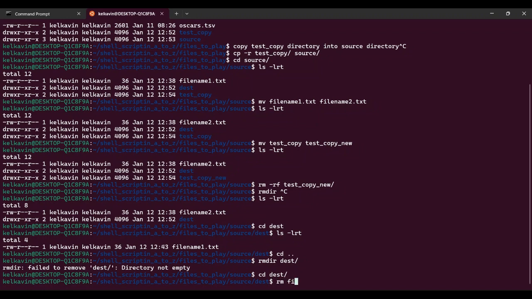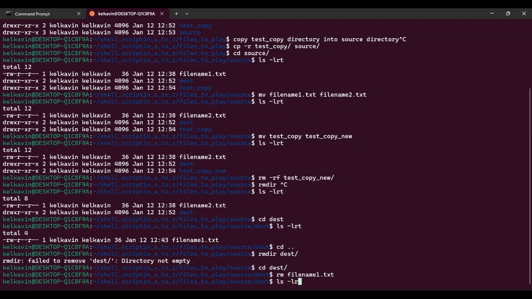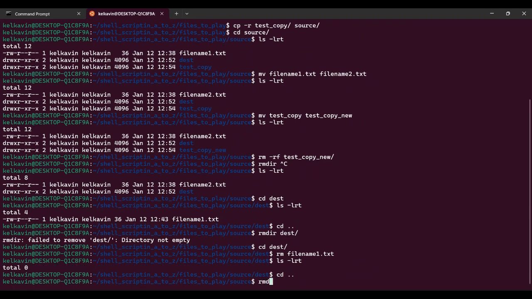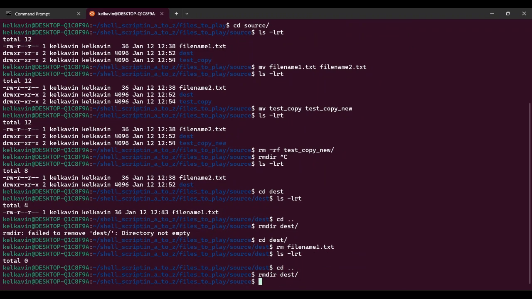And rm whatever we have now. Do we have anything here? No. Great. Now rmdir dest. Yeah, now it's deleted. So rmdir and rm -rf: rmdir only works when a directory is empty. So that covers rmdir as well.